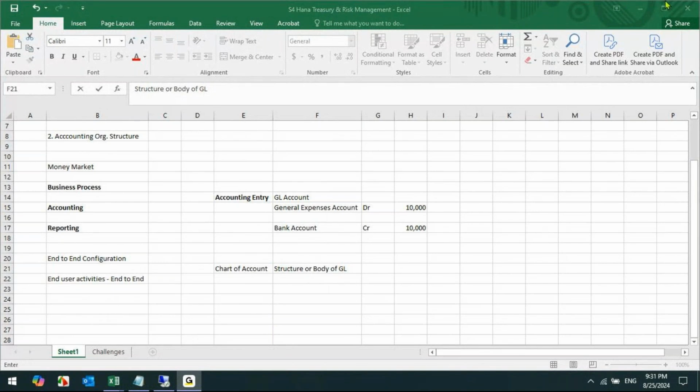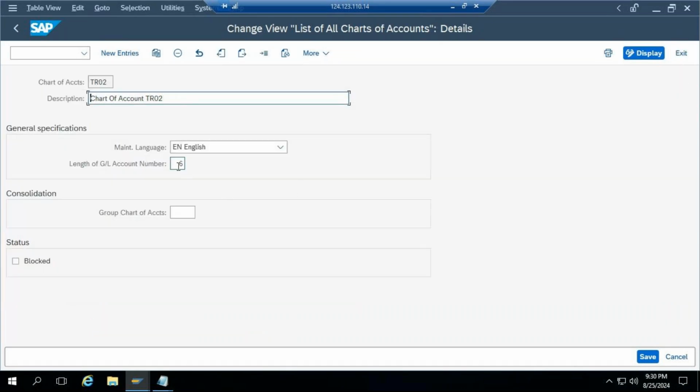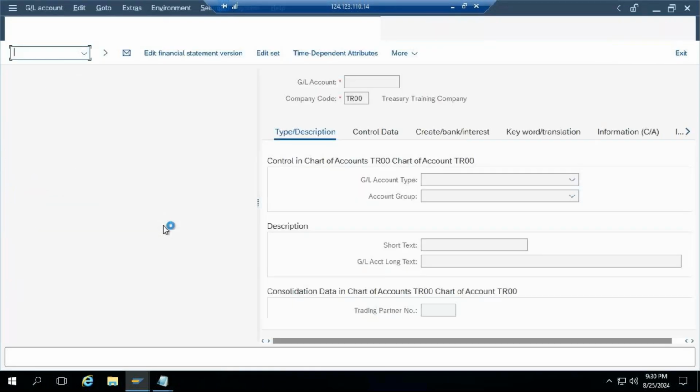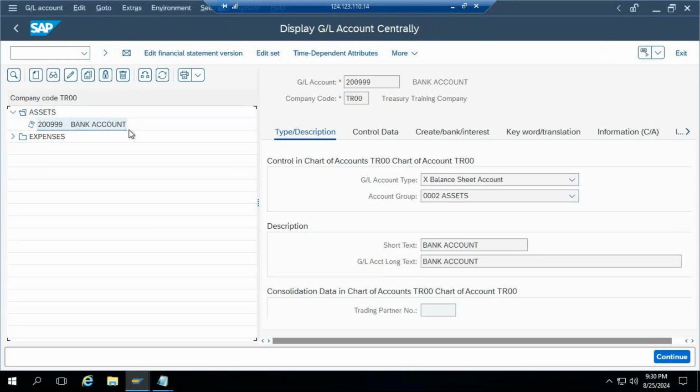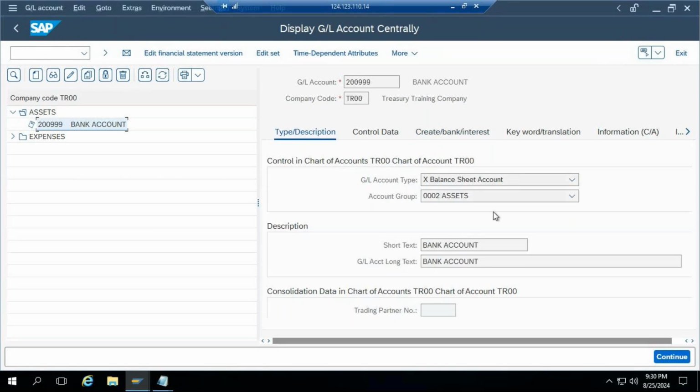Okay, so Srinivas, the thing is, the creation of chart of account is a prerequisite step before you create the GL account. In these steps, we define whenever you create a GL account, what would be the maintenance language of the GL account. Let's understand this way. Let's say FS00. If I go to the FS00 transaction, and as I said, TR00 company code, let's say. Now this is the GL account I have created. Now you see, what is the maintenance language of the GL account? Can you see? It's English, right?